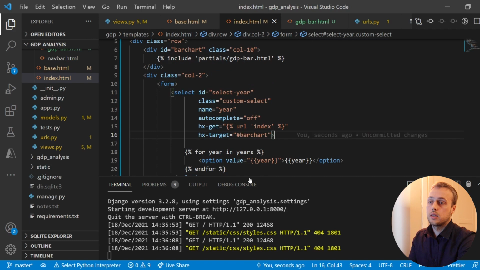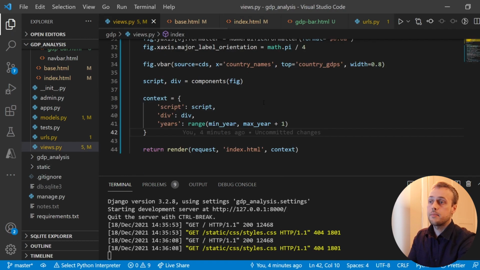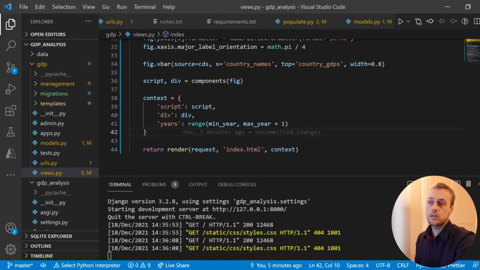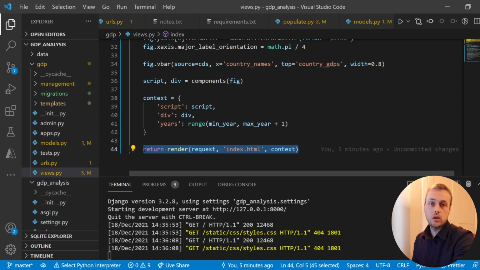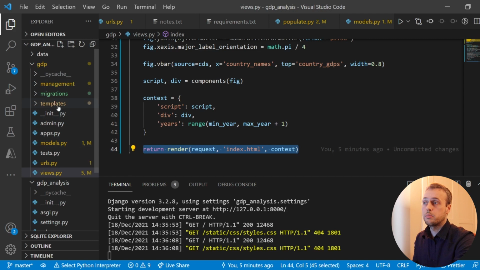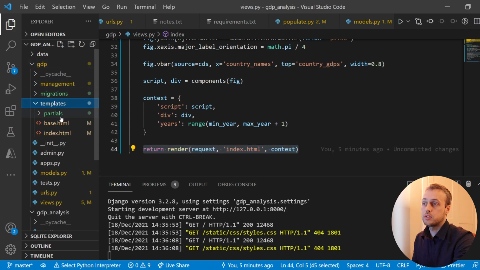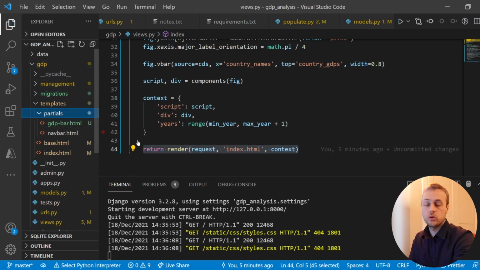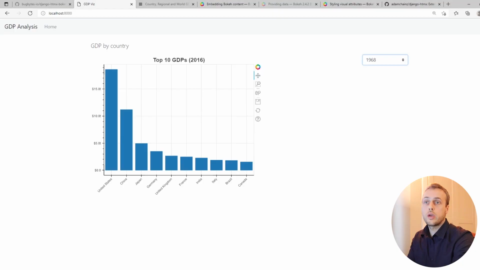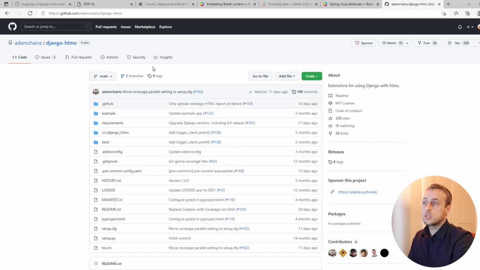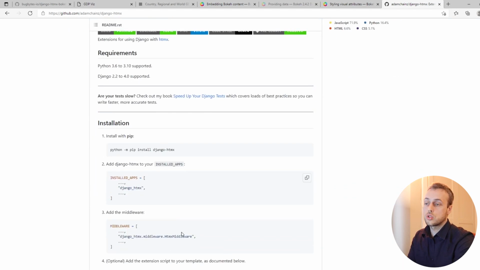So with that, we can now go to our views.py, and within the view we are returning the whole index.html, but if it's an HTMX request, we want to actually only return the partial, which is templates/partials/gdp_bar.html. So we're going to use the Django HTMX library, which is going to be linked in the description as well, to do this. It's already installed in your project.